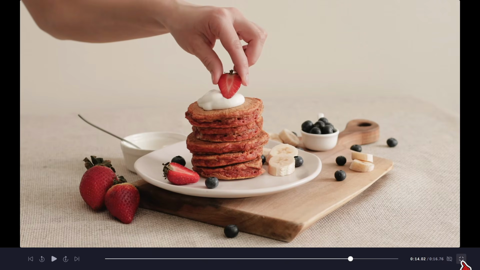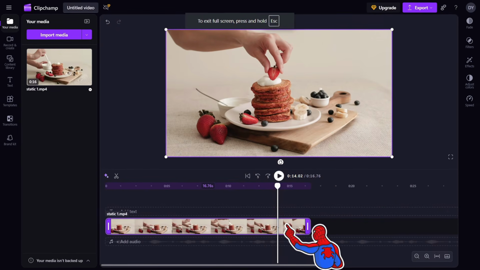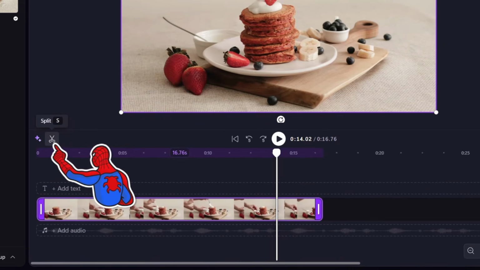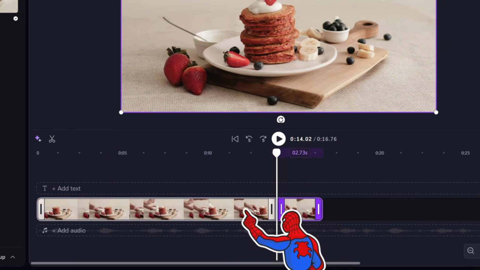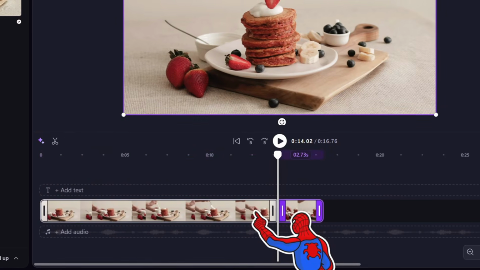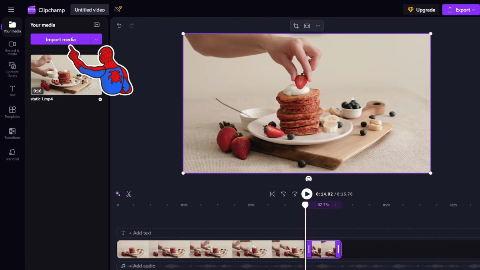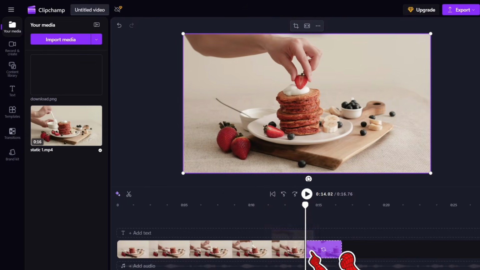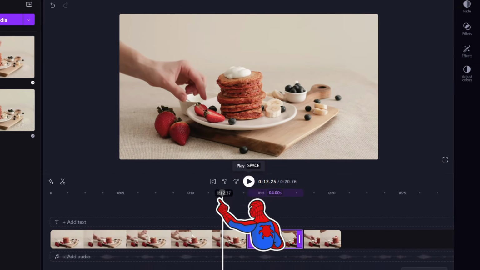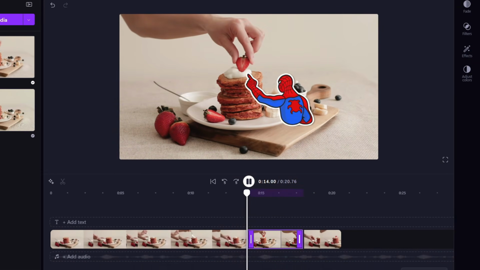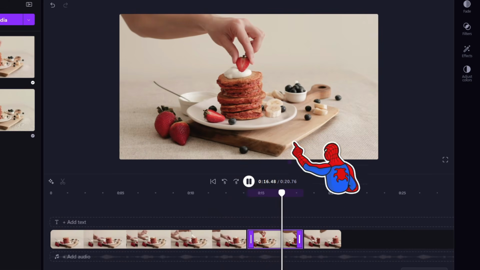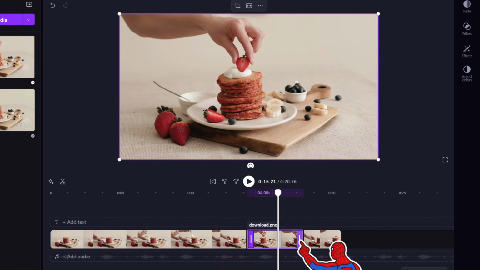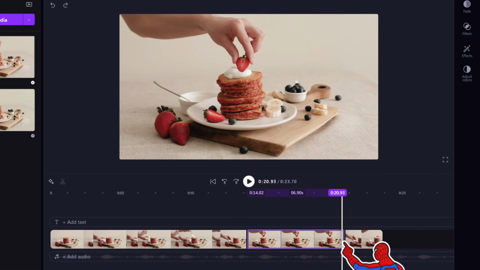Then let's go back. Next, we will split the video. Click on this scissors which says split. Right now, we can see that the video is split into two parts. Next, we add the image that we just saved. So I click on import media, then I add the image, and now I drag this in between the video like this. So now we can see that the video will play, and then at this part, it will freeze here. If I want it to freeze for very long, I can drag this to as long as I want.